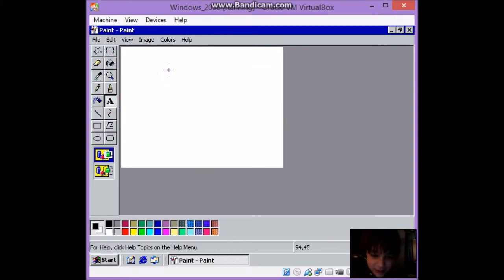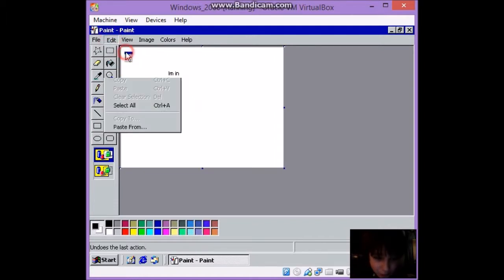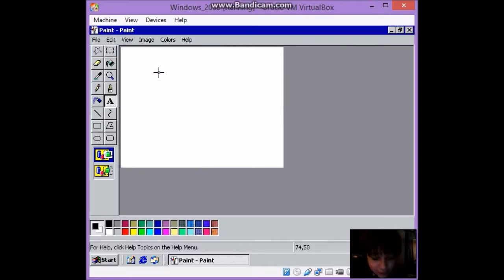Let's add some text here, because I'm good at typing. I'm in the year 2000 freaking 15, yo. Now let's stretch. No, I want to stretch it out, please. Can I get rid of this? No, undo. Yeah, edit. Oh, undo. There we go. All right, let's try that again.